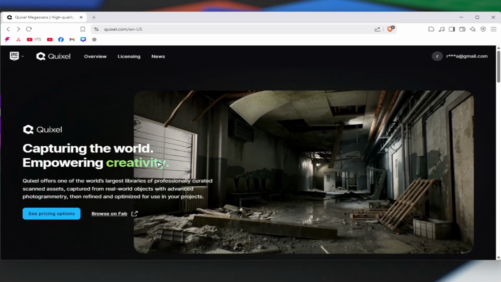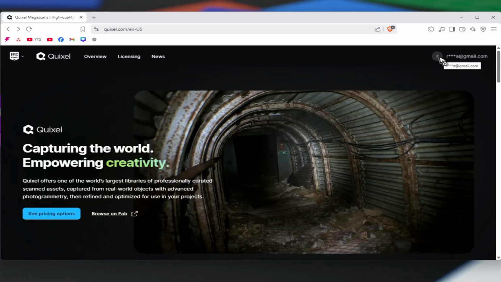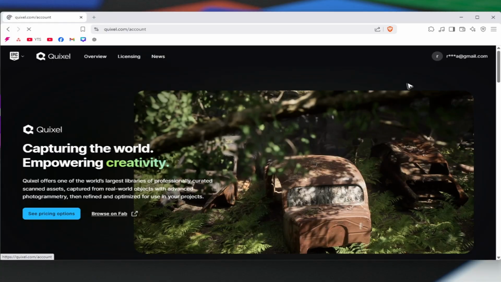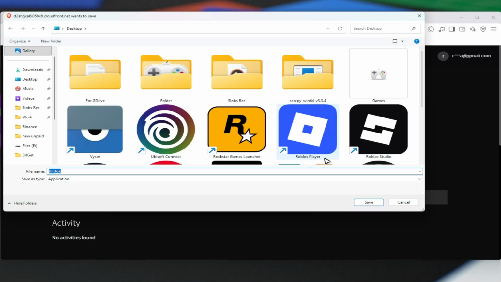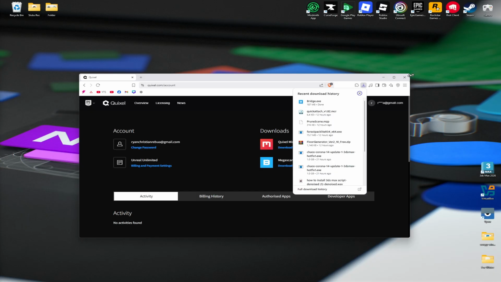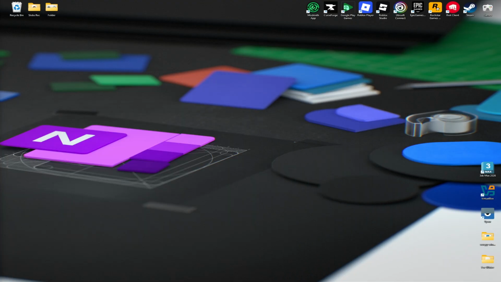In this section, just go to the top right, click on your profile, then click on account. If you want to, you can download the Quixel Mixer right here, or just directly the Megascans Bridge. Click on it, save it on your desktop so you can easily find it, and wait for the download process to finish. Download is done, so close the browser if you want to. If not, you can just minimize this one.